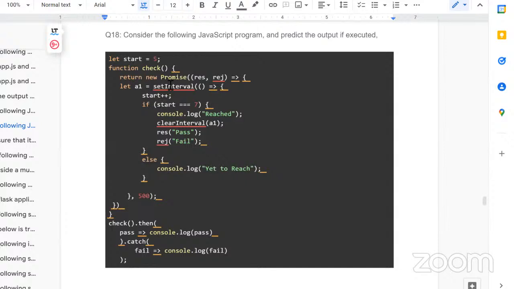Well, in that case, it is 6. So anyway, this condition is going to become false. And in the else, we are just going to show "yet to reach". So the very first thing that would be logged on the console is "yet to reach".